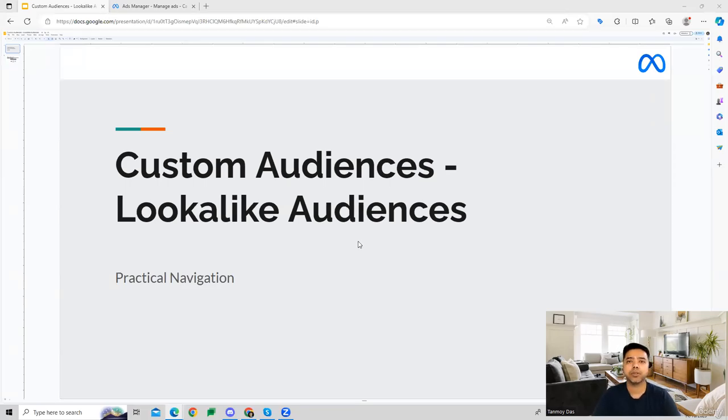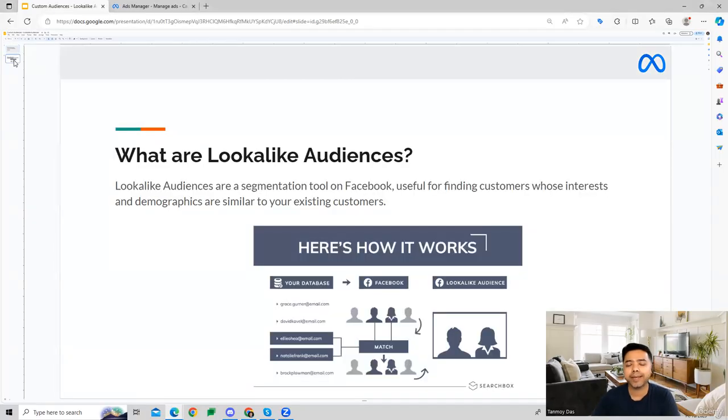In this session, we're going to talk about the lookalike audiences option, which we get to use inside the Facebook ads account. Lookalike audiences are an audience category which we can create based on the custom audiences which we have built on our Facebook campaigns.